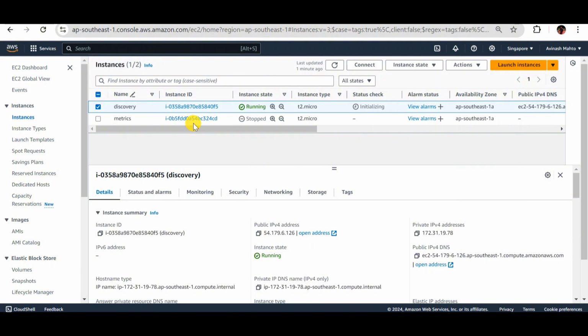Okay guys, so what I did, actually, I have one of the EC2 instances where SSM is already installed.